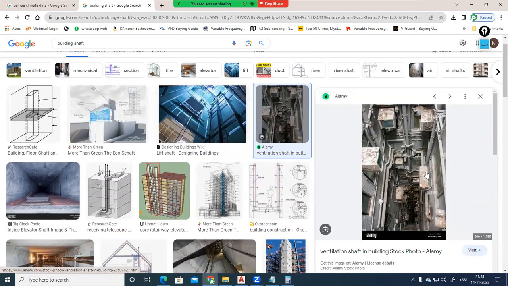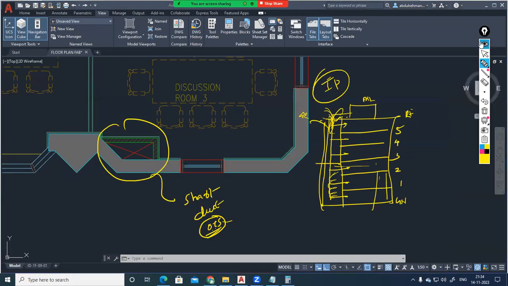If the shaft area is open to sky, that is called the OTS region. Sometimes the top of the shaft is closed with the help of a dog house. This is your shaft and this is your roof. The shaft will extend slightly beyond the roof level, then we provide a covering like this. Services can be taken through this way.